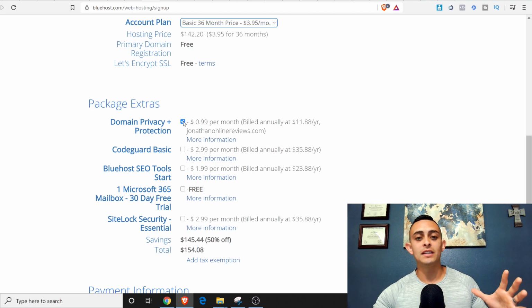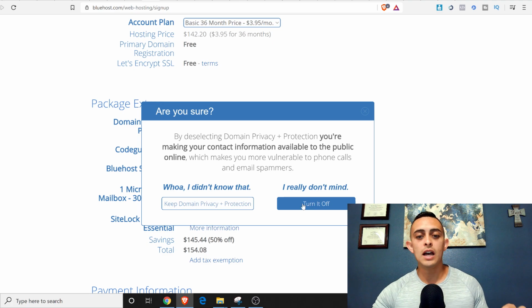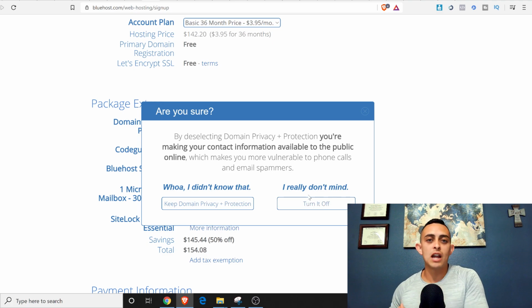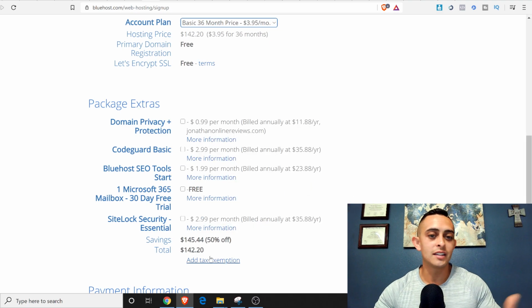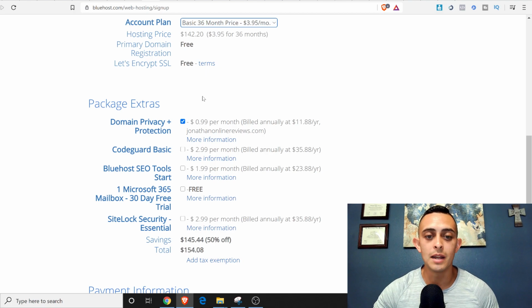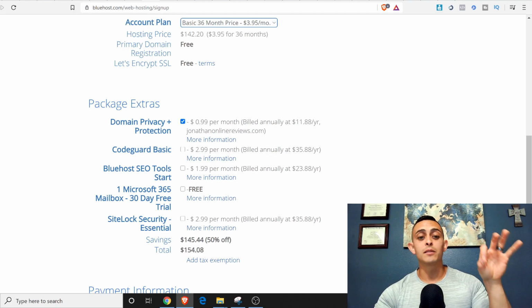All this is, it basically shows people your actual address, your privacy stuff. So if you want that on there, you can take it off. If you take it off, it saves you like $10 for the 3 years. So I would leave it on. It's up to you, but I'm going to go ahead and leave that on. But everything else you can pretty much check off.